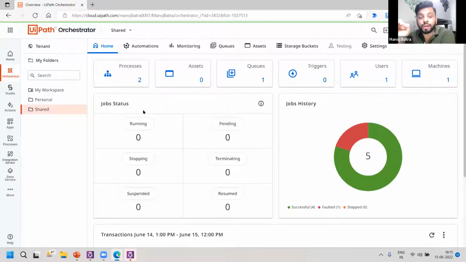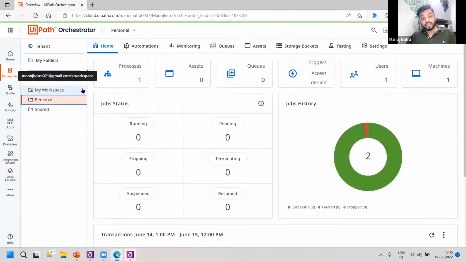So tax people should be able to see the processes that are related to tax. Similarly, if we have a folder for home loan, the home loan users have access to it, because Orchestrator is again based on user-based access. So only that particular user can access those folders. As you can see here, we can see all the folders because I'm admin here. But if you log in with some other user whose roles are restricted to a particular folder or particular tenant, then you would be able to see that folder or tenant only.